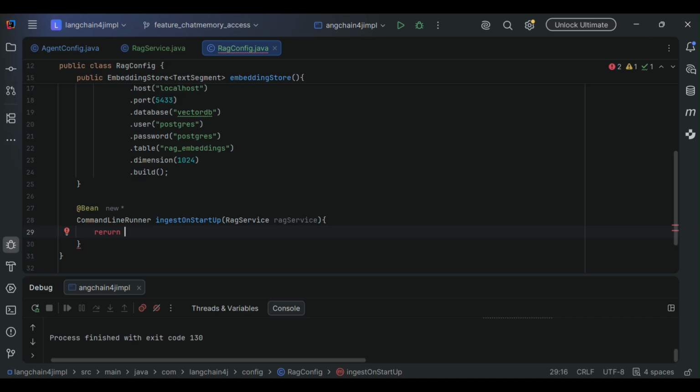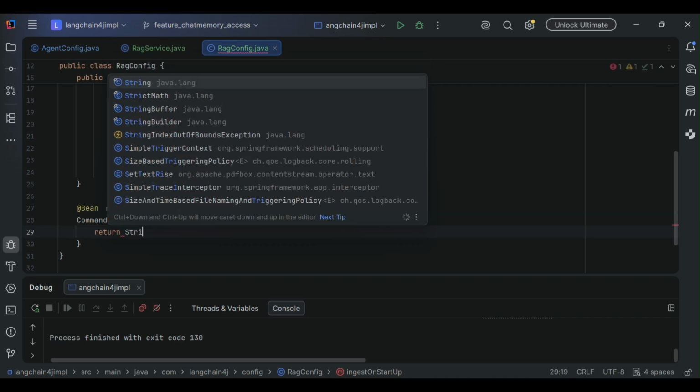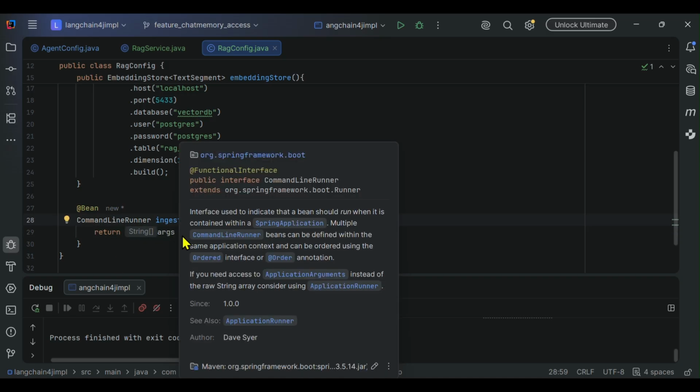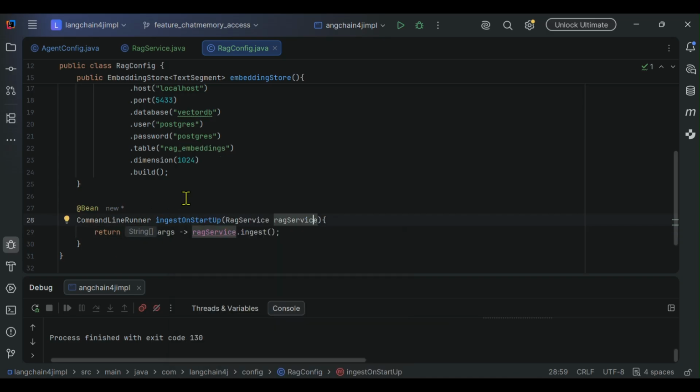Return a string array of arguments, ragService dot ingest. Okay, one sec. Yeah, sorry. Return. Now, when the application runs, it will load the file.